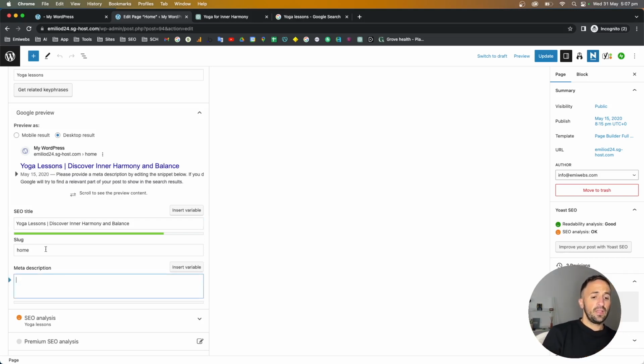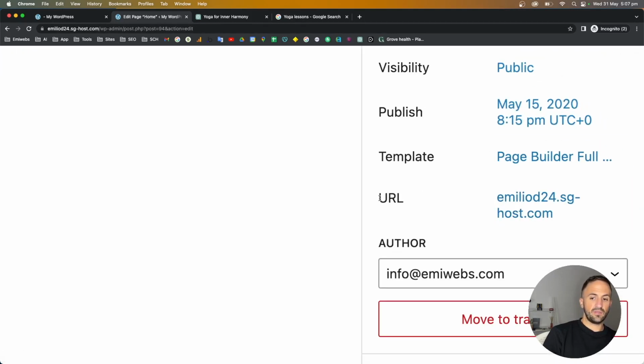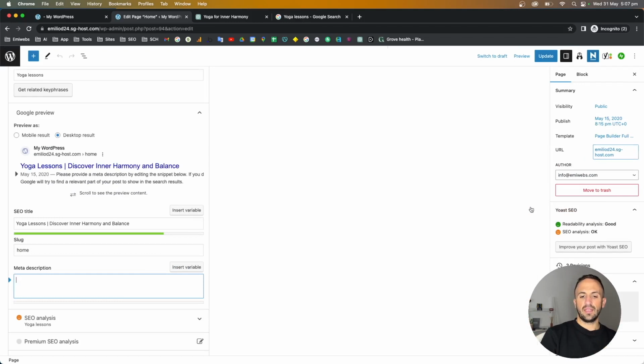Okay, so next thing is the slash. Here the slash is what comes after your domain, right? So your domain is here, and then that's the slash. But that is the home page, and if it's the home page, obviously it's not going to be able to change. But if you want to change that, here you say URL, where you can change the slash, otherwise here as well.